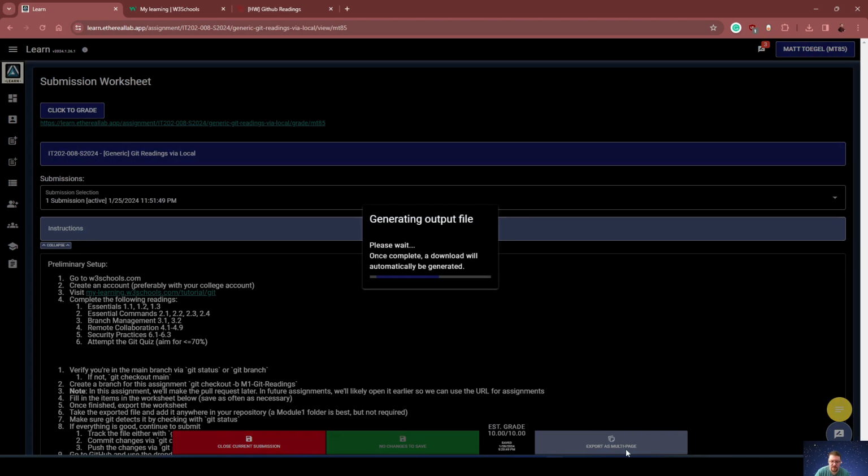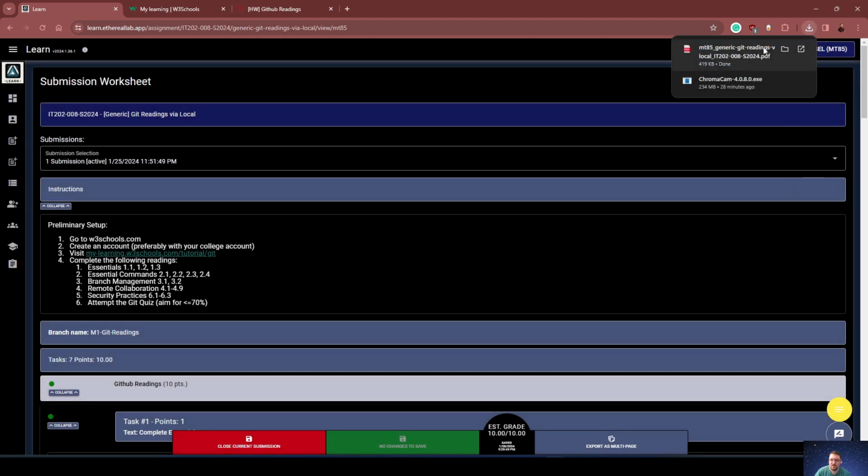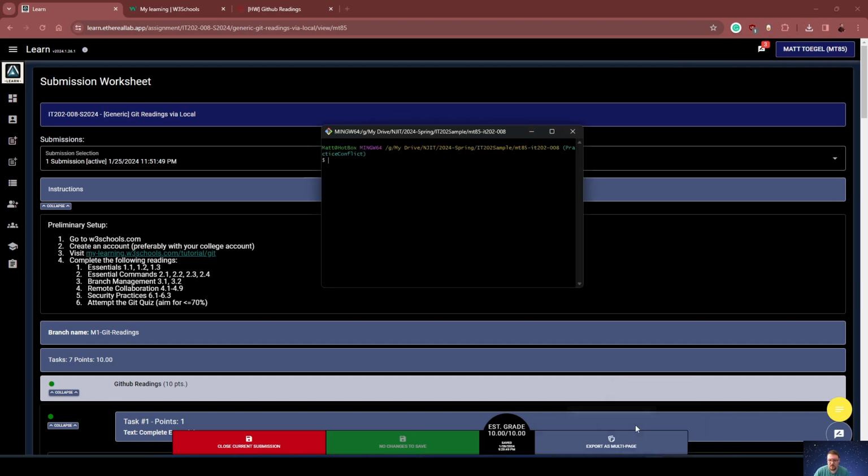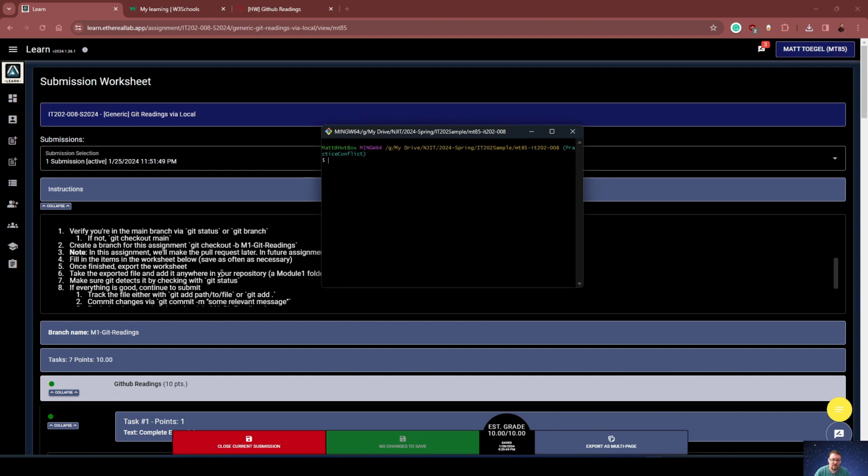So I'm going to export this. It's going to create this download file, and I will hopefully open it in another window, but we'll find out. So I already have Git Bash set up. I'm in the practice conflict branch from where I left off in class.